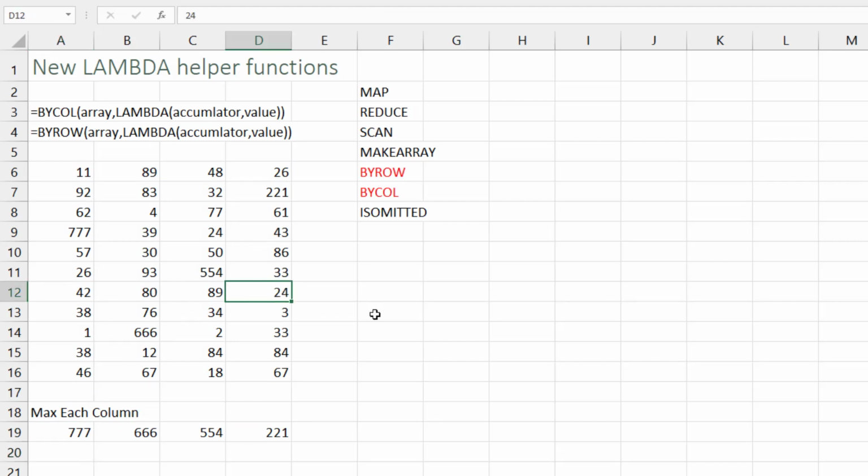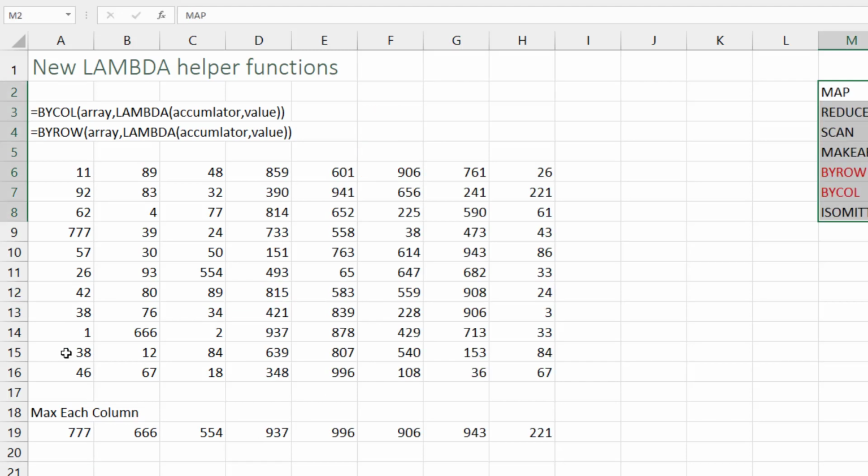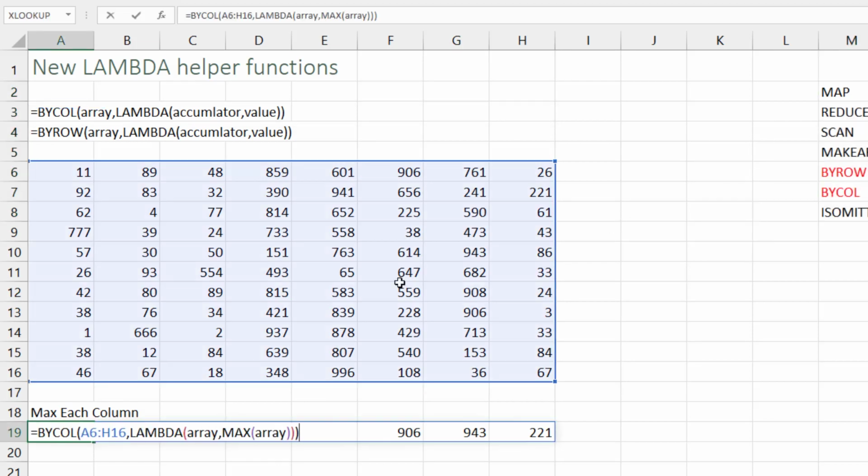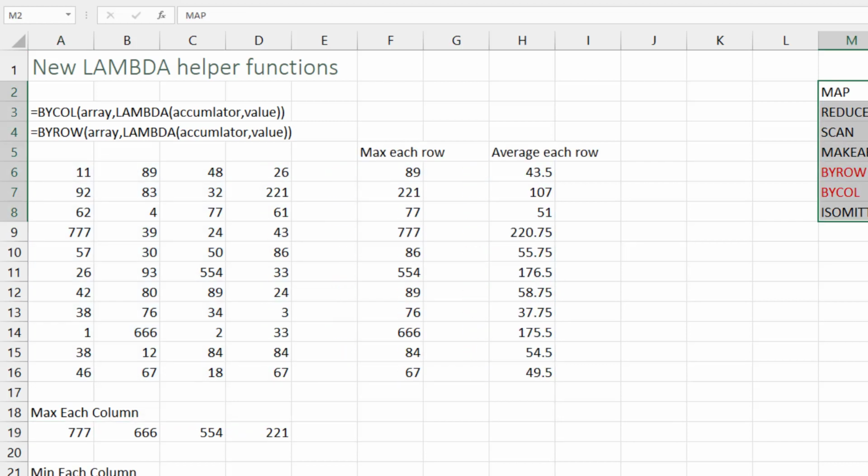If I change this to be 3333, it obviously updates. And of course that same formula expands, so I inserted a bunch of columns in the middle here. The same formula figures out how many columns are in the array and returns one answer for each of those.